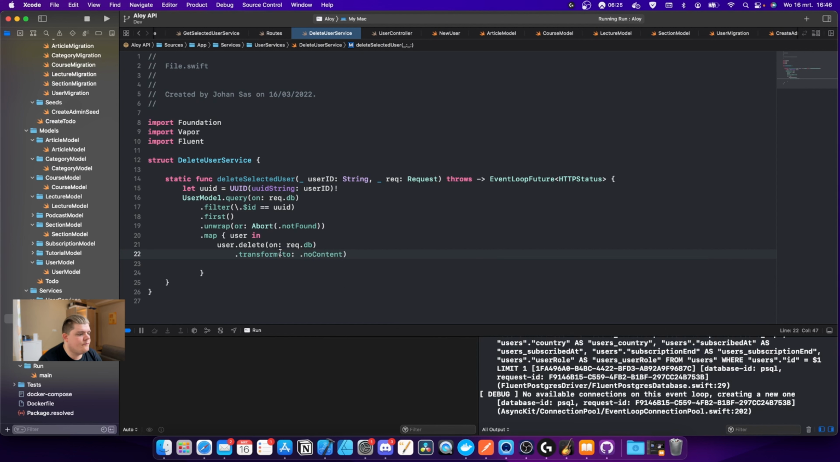Okay, so, right, let me check this really quick one more time. Yes, this should be all right actually. So what we do, we search for the user. Or maybe it's easier if we use flatMap instead of map. Flat map. Okay. So we are searching for the user. We take the first ID that is found. If it is not found, we unwrap it and send a not found error. Otherwise, we flat map it: user in user.delete on req, transform noContent.